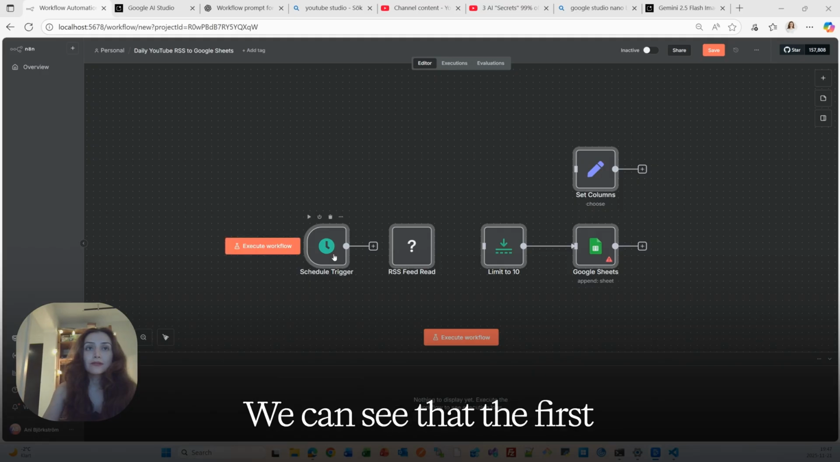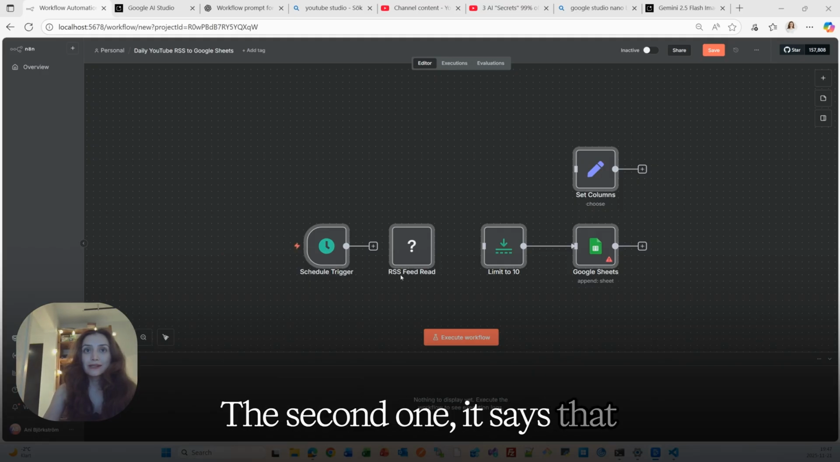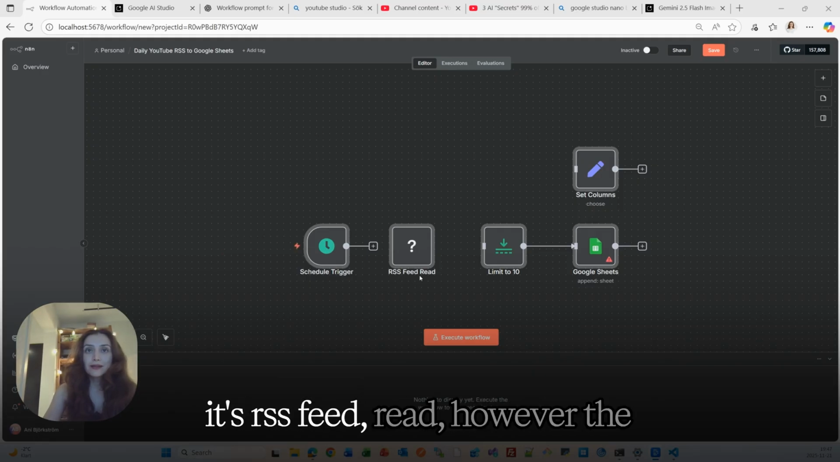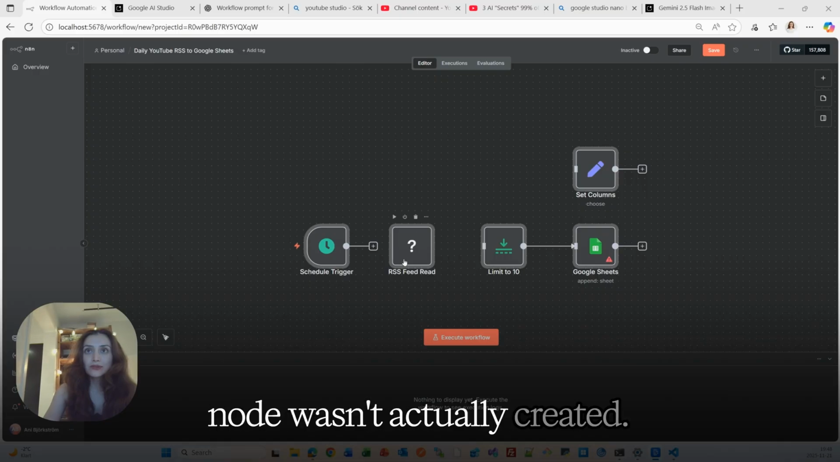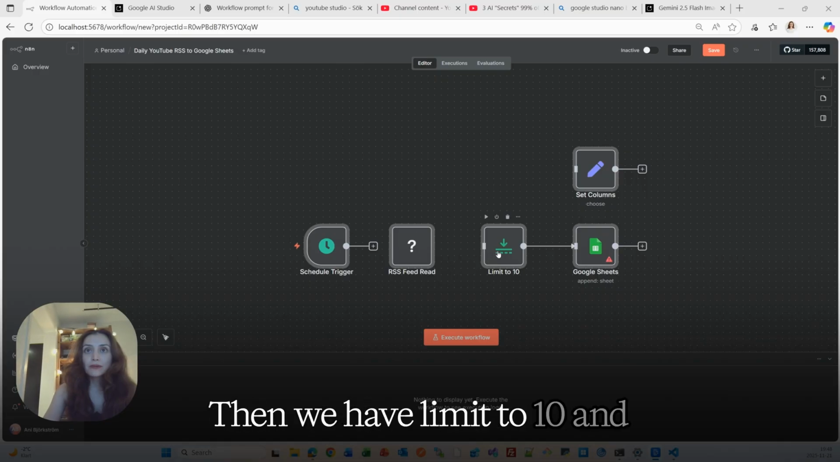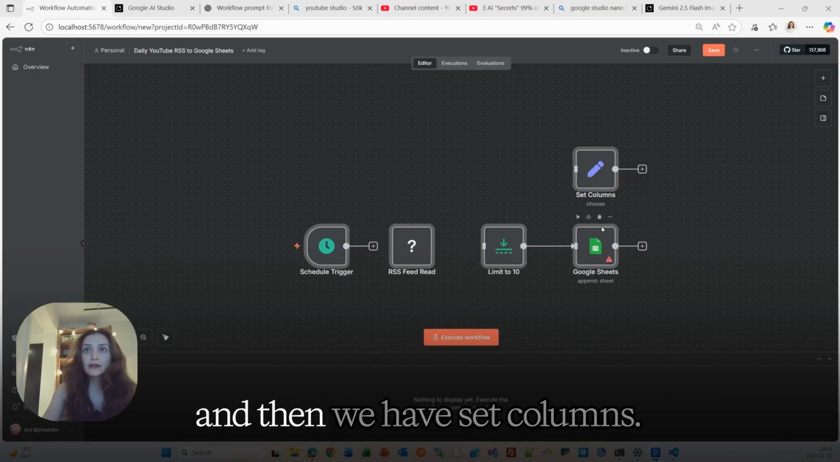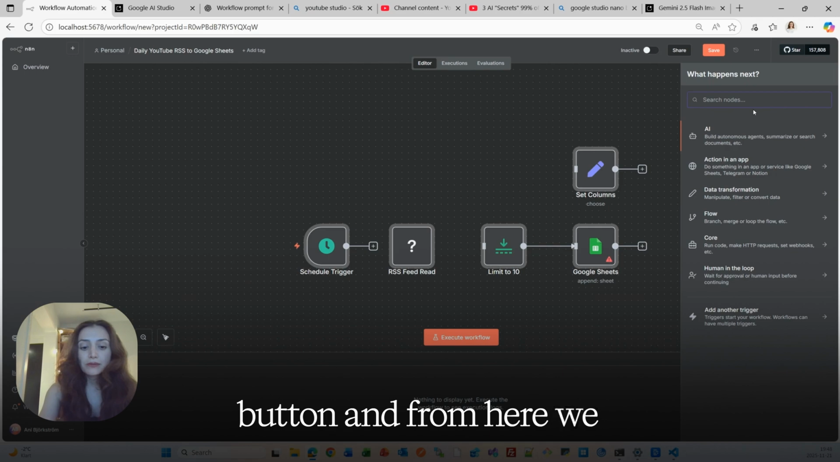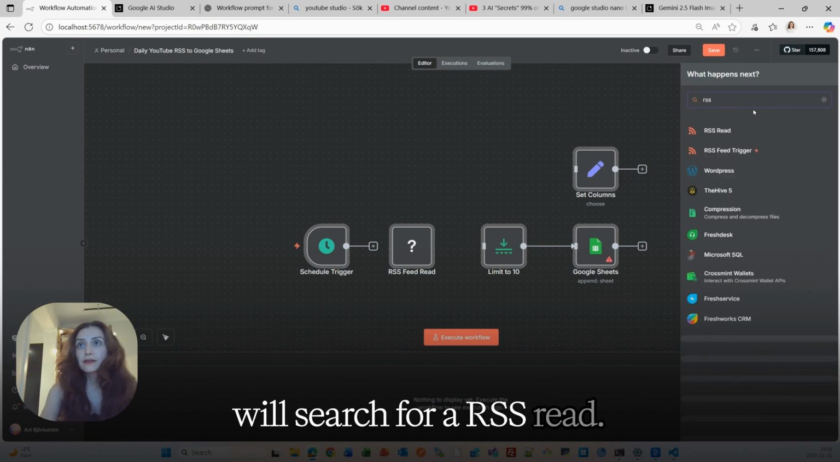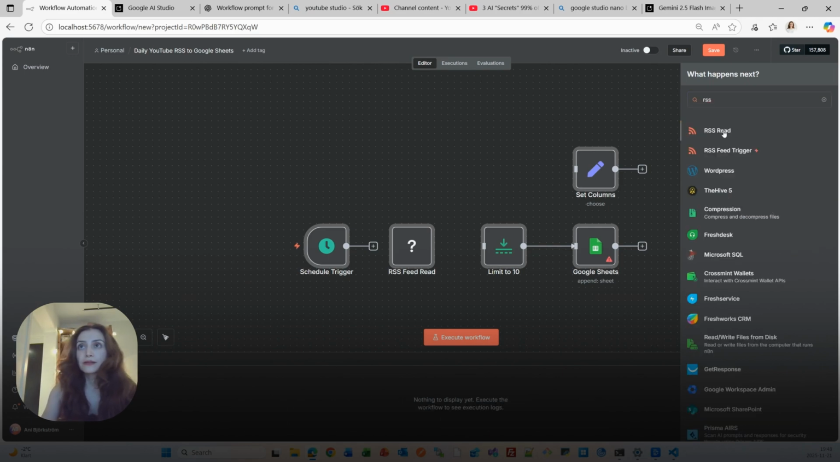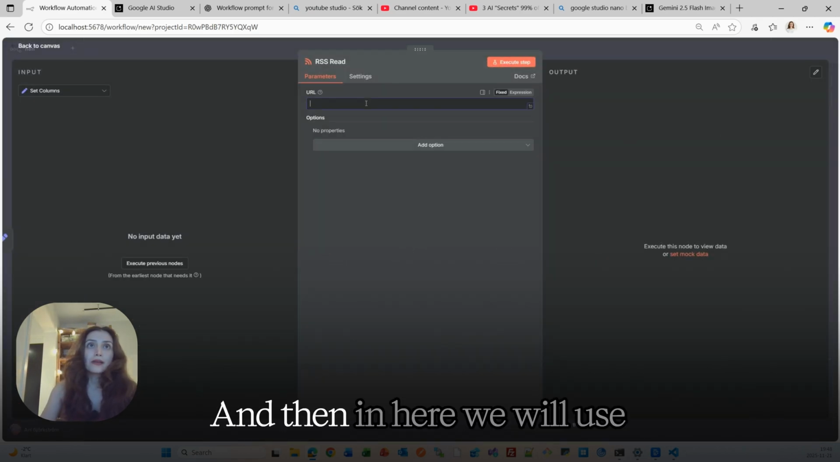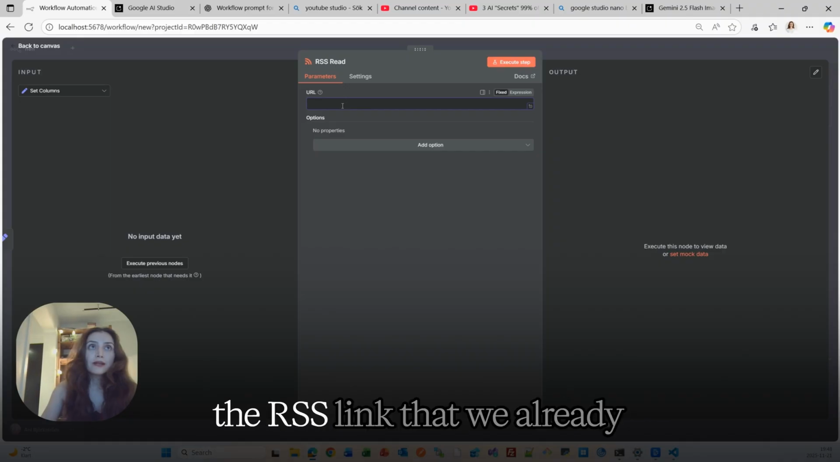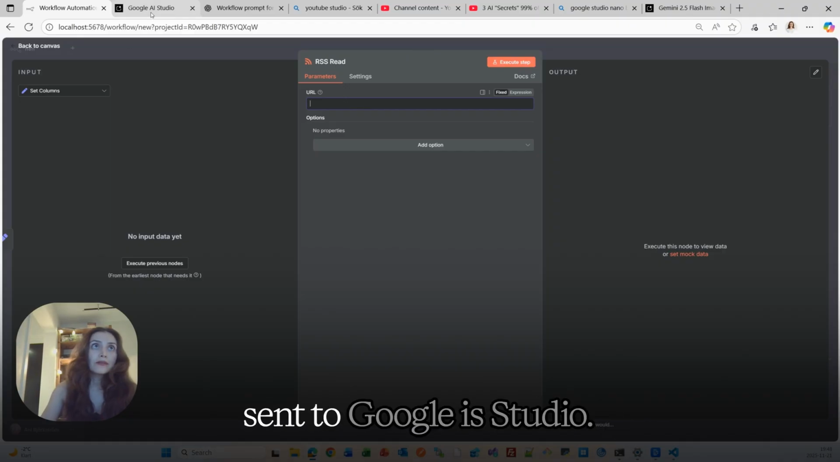We can see that the first one is schedule trigger. The second one, it says that it's RSS feed read. However, the node wasn't actually created. Then we have limit to 10, and then we have Google Sheets, and then we have set columns, and we will then go and choose RSS feed. We will click on plus button, and from here we will search for RSS read.